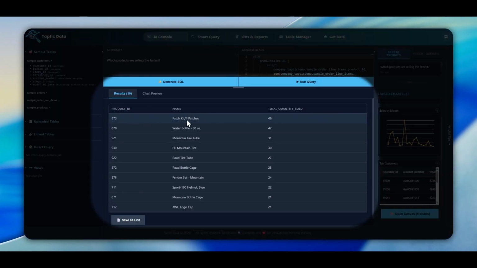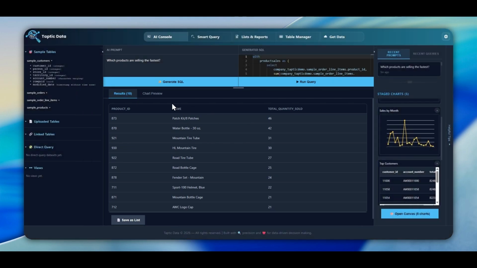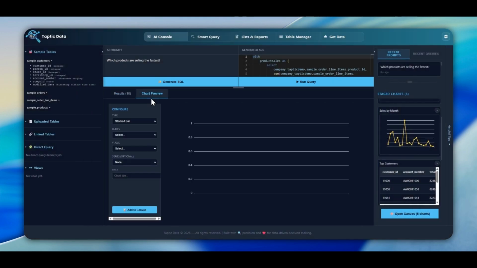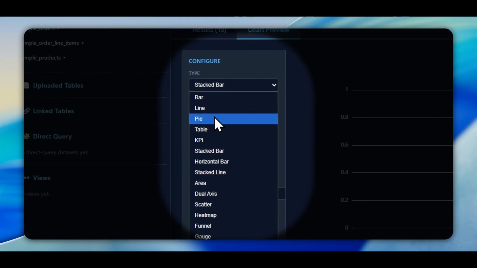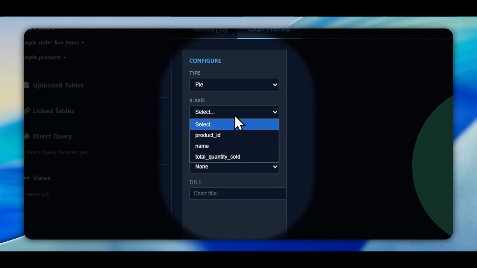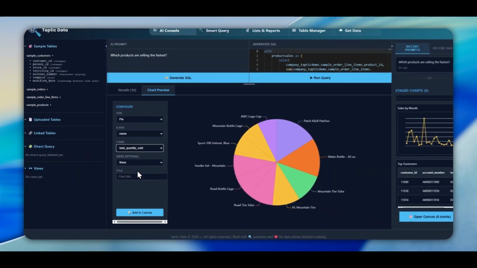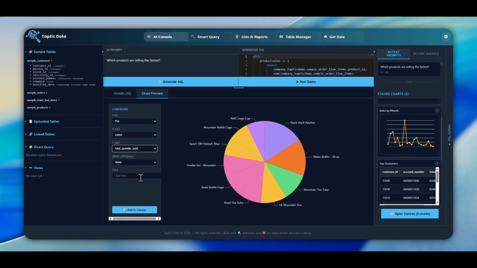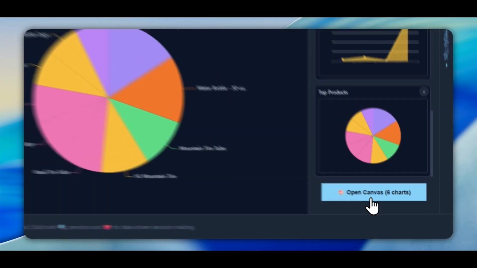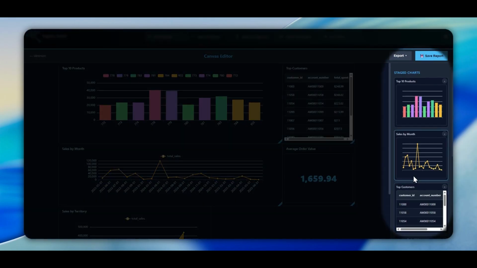Once your SQL is generated, you can execute it directly from the console with a single click. Results are immediately displayed in a clean, readable table, ready to export or analyze. From there, turn your results into a chart with just one click, choosing from a wide variety of chart types. Charts can then be staged to your canvas, where they can be arranged and combined with other queries to build a complete, polished report.